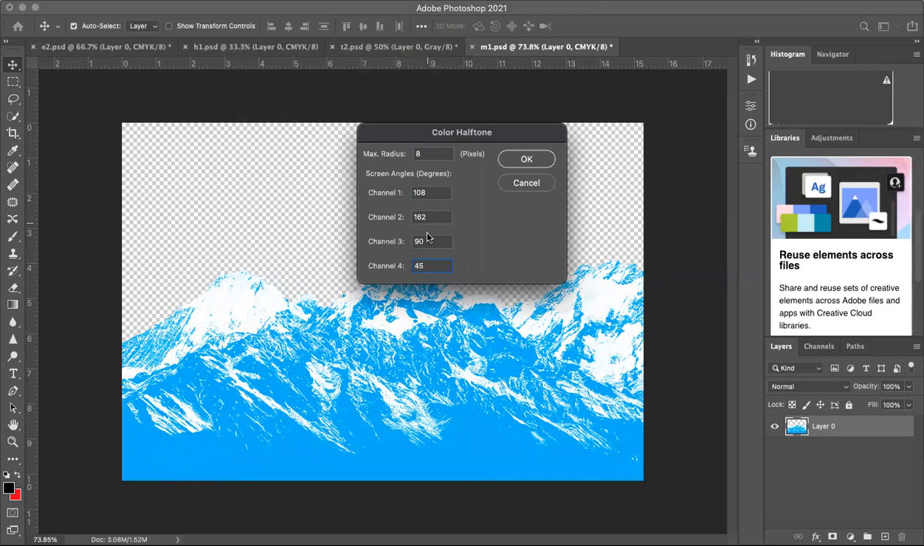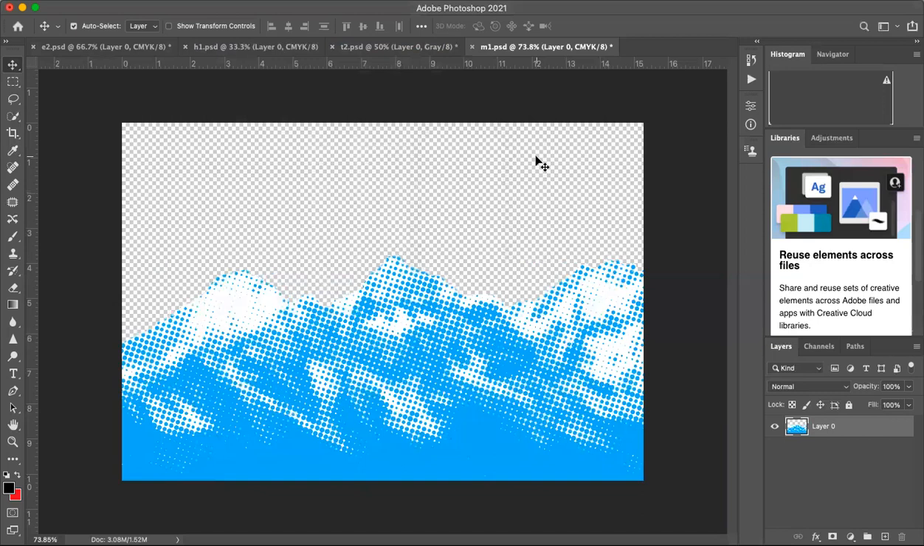You will only have to set this part up one time, and then it will be there the next time that you use it. But for the first time, you might have to set this up. So here's the numbers. Make sure it's an 8 for the radius, 108 for channel 1, 162 for channel 2, 90 for channel 3, and then 45 for channel 4. And then when you press OK, this is what it will look like.